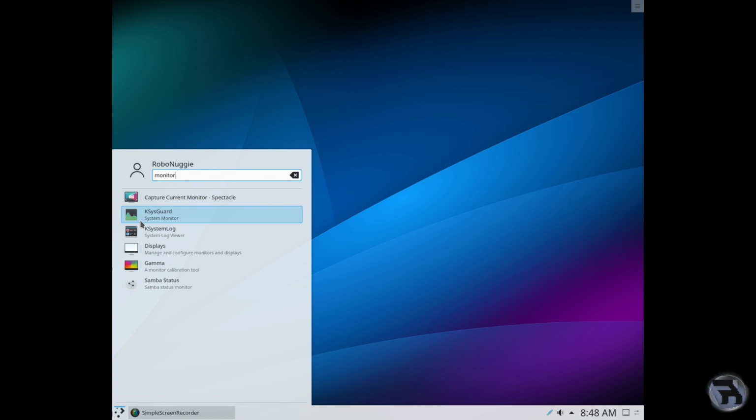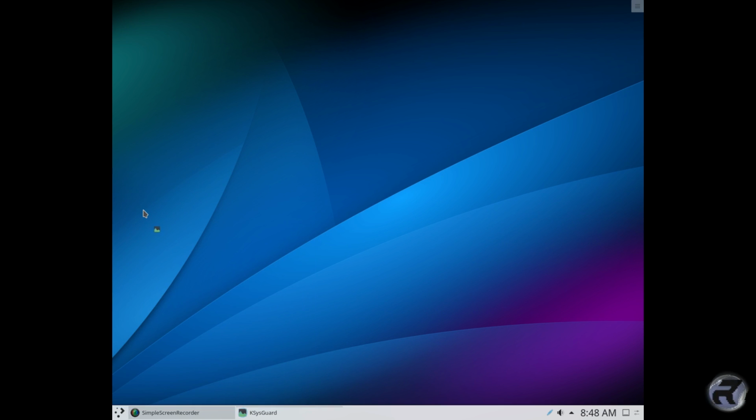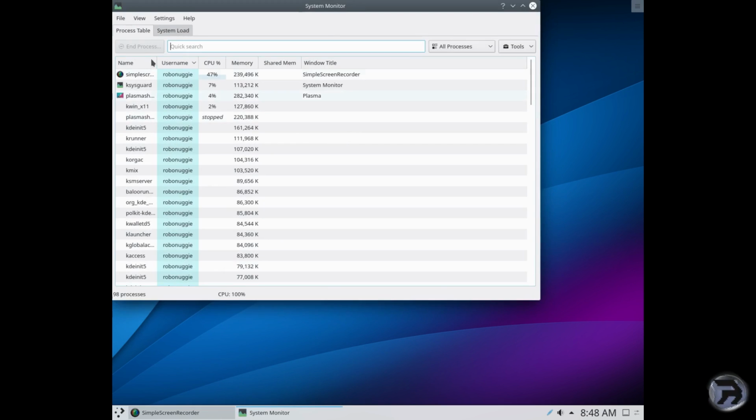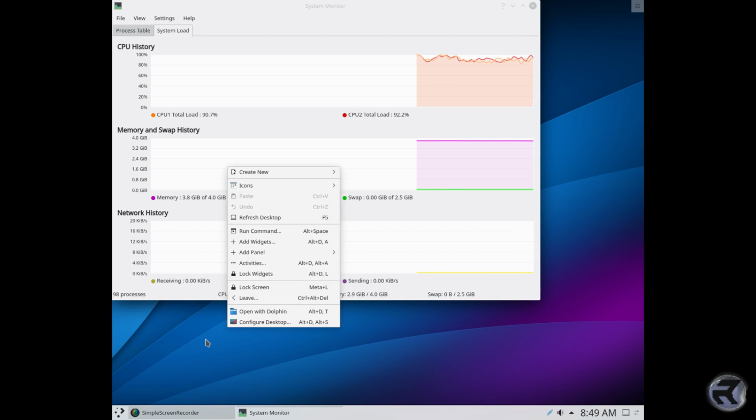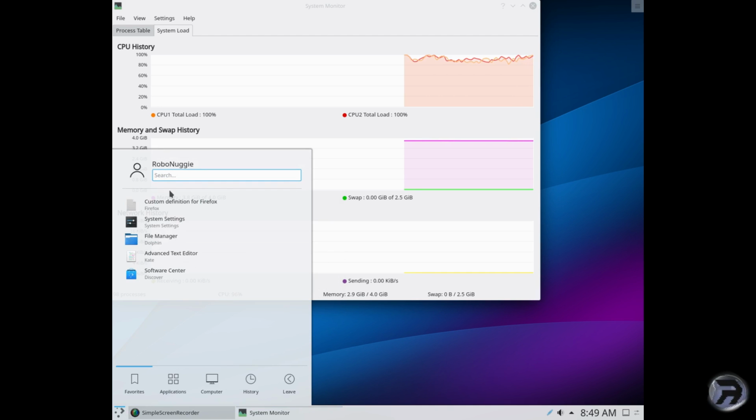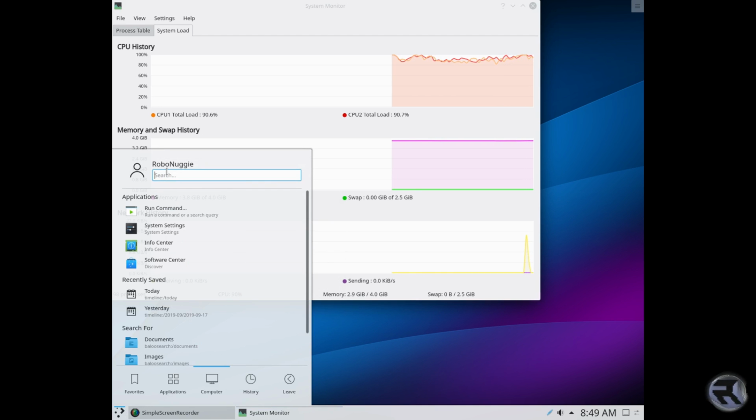Let's have a look at the system resources from the KDE monitor. Of course, simple screen recorder is taking up a large chunk. Yeah, and it's saying it's using 3.8 of 4 gigabytes, which you don't look at the pre-built or the inbuilt system monitors on FreeBSD or FreeBSD base OS as an indicator, because it's geared towards Linux and they manage the memory differently.